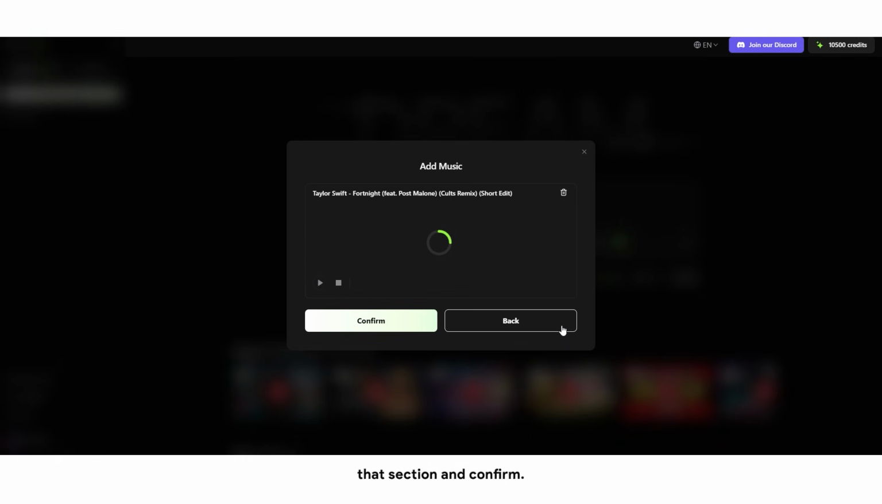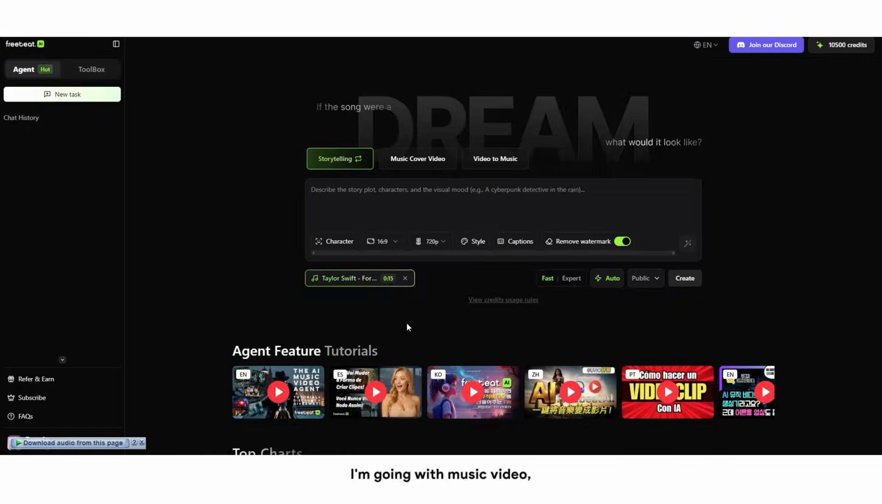Drag to highlight that section and confirm. Next, Freebeat asks what kind of video you want: music video, dance video, or lyric video. I'm going with music video, but keep the other options in mind if you want choreographed dancing or animated lyrics. Now comes the fun part, your creative prompt.